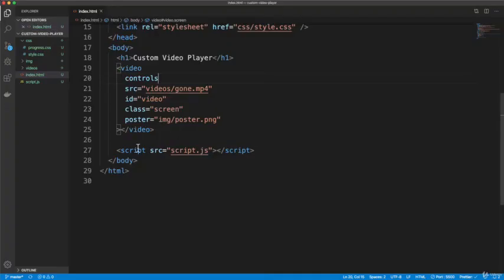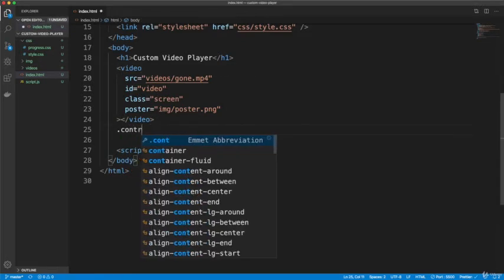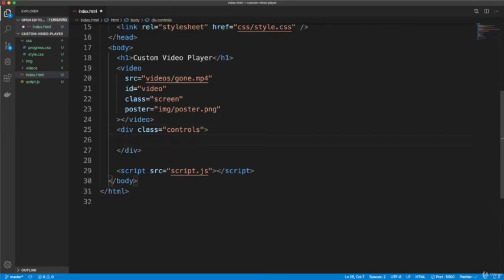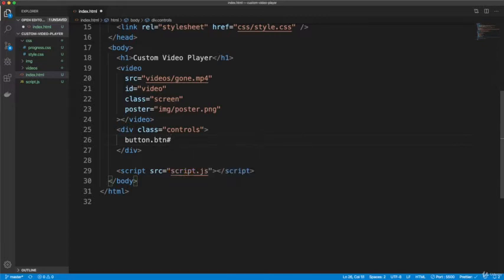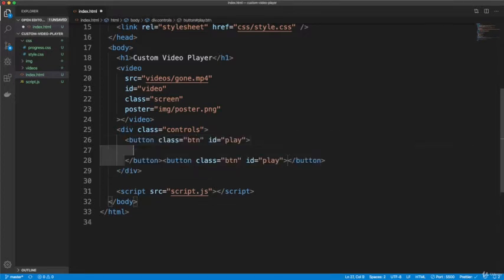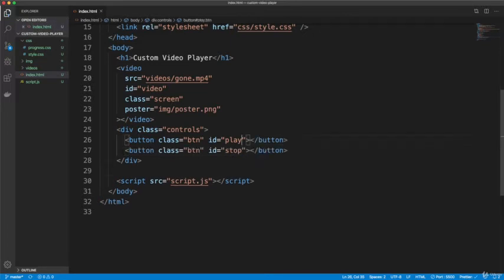All right, so let's go back here, and we're going to get rid of controls because we're going to have our own controls. So underneath video, let's create a div with a class of controls, and we're going to have a button with a class of btn, and let's give it an ID of play, and let's create two of these. So we'll say times 2, enter. And let's just put this down here. And I just want to change this second one to the ID stop. All right, so we have play and stop.